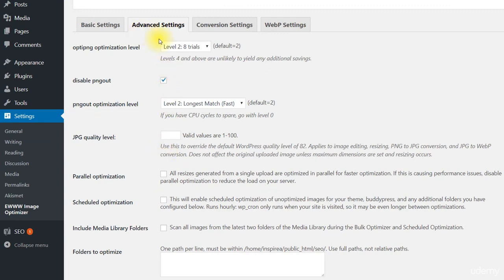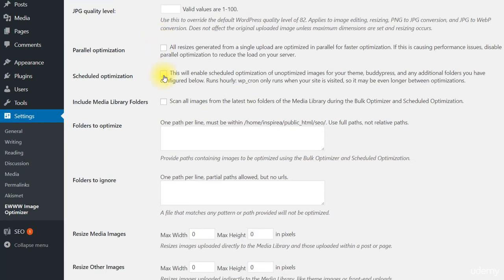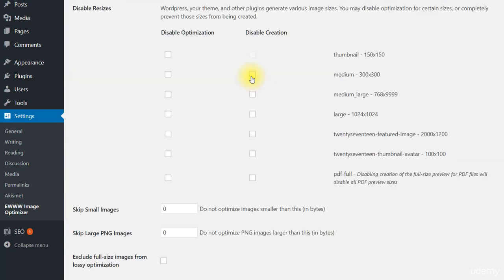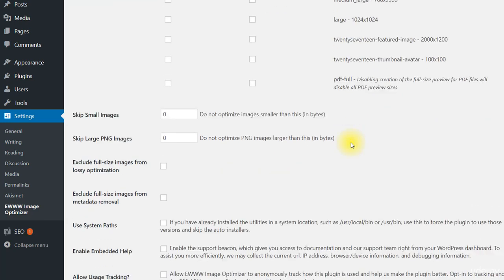The customizability of this plugin starts from this Advanced Settings tab. For example, you can schedule the optimization. You can opt to include media library folders or you can opt to ignore some folders. Check this allow resizing of existing media library images to resize all the existing images. Similar to the Tiny PNG plugin, here also for each image you upload, a thumbnail, a medium, a medium large, and a large image are created by default. And additional two images are created because of the theme I'm using, that is the 2017 theme from WordPress.